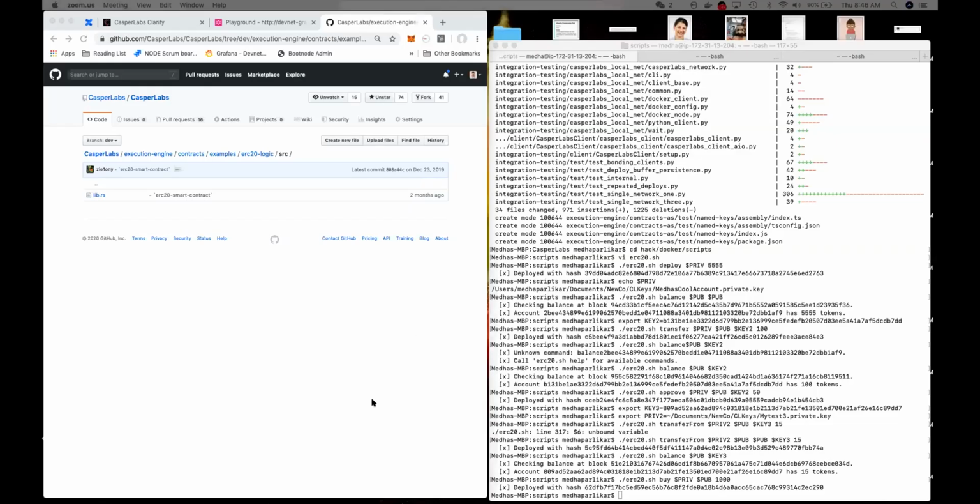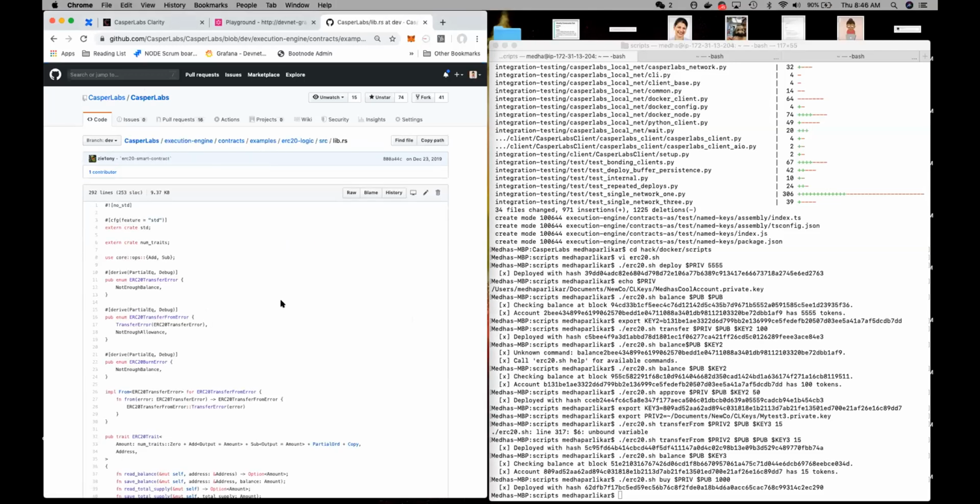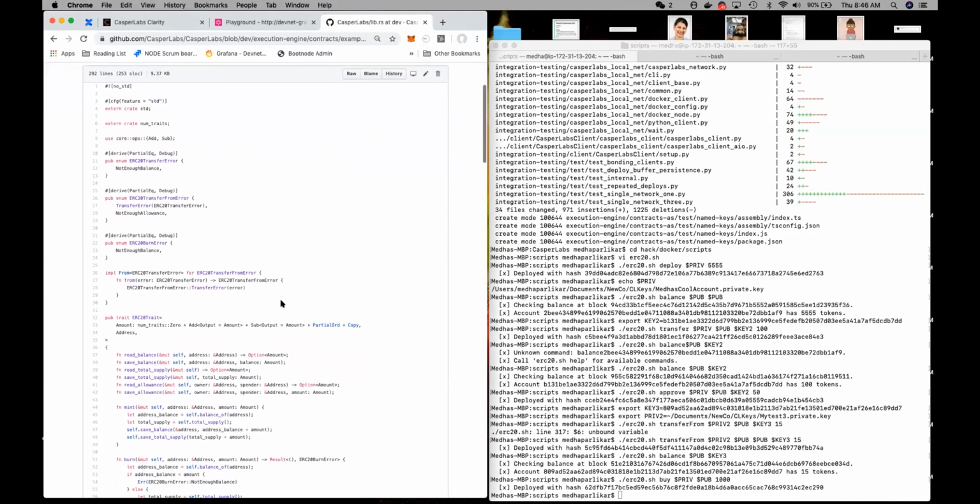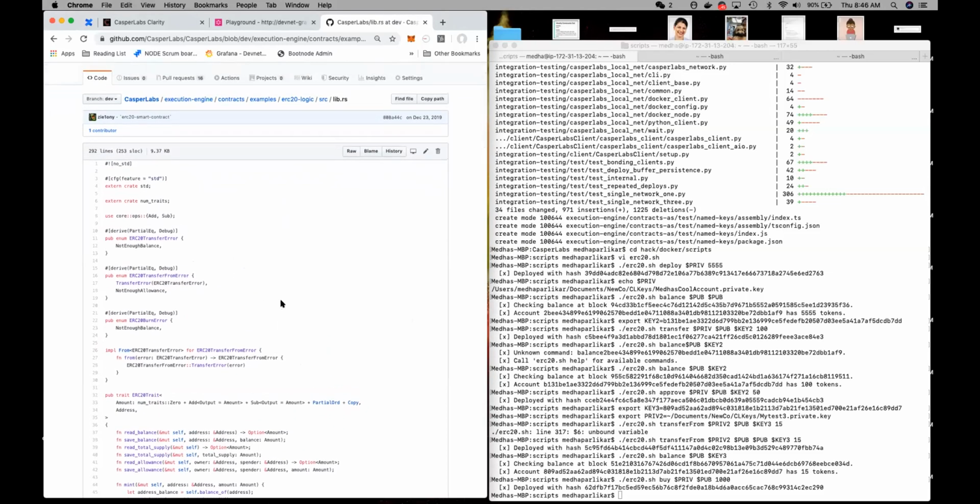Yeah, exactly. And yeah, feel free to take a look at the contract itself in detail. I think if you look at the smart contract itself, the logic. Where's that actually located? Let me share my screen. That's not this shell script here. No, it's not. You can see it in GitHub. So if you go into GitHub, you go to Execution Engine Contracts Example, you'll see the ERC20 logic, and you'll see the lib.rs. This is the actual contract. Contracts, example.